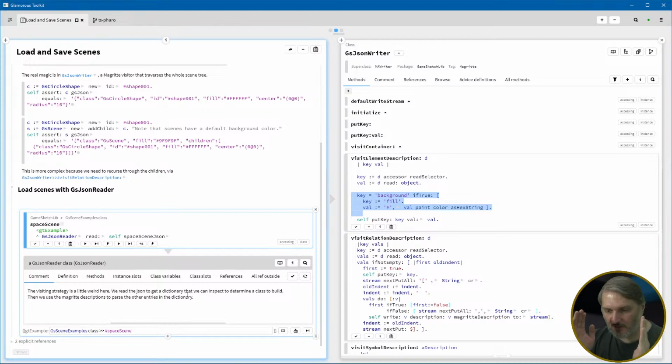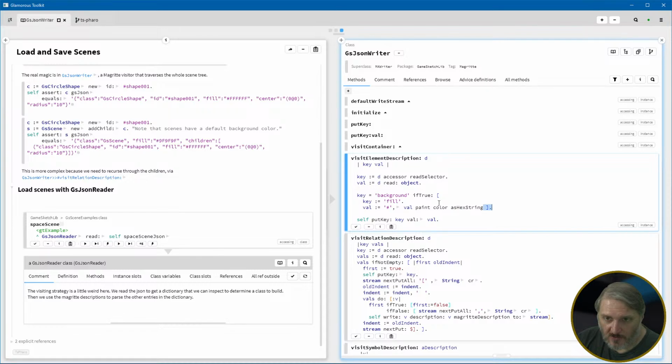From that, we can figure out what attributes we care about, and more importantly, how we handle each one of them. You can just look at the dictionary and see what attributes are in there. So the scene has a fill, and the fill attribute really calls background. I did a hack here, and really this should be done by creating my own Magritte description class. But instead, I just put the logic in here because I was just trying to get something working.